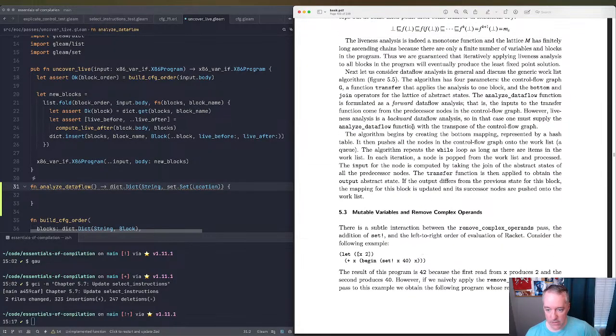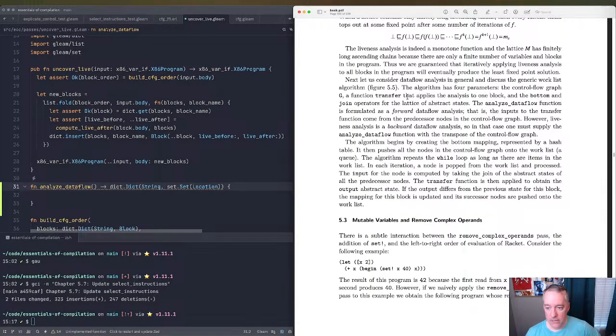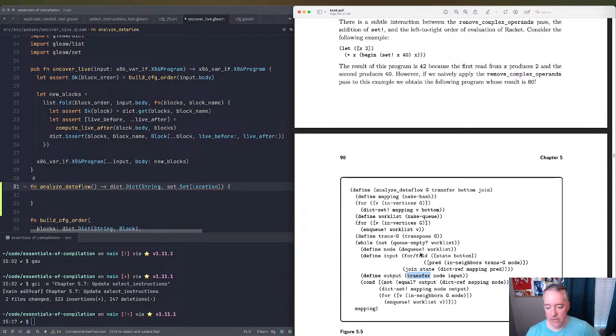transfer again. The transfer function applies the analysis to one block, right? So the live before sets of the incoming blocks are the live after set of this block, and then you compute what its live before set would be. And then update the dictionary. So we've kind of got this.